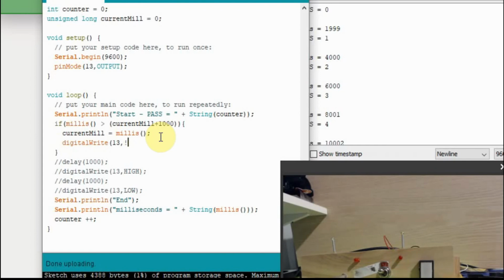And then we're going to read the value of 13. So when we read the value of 13, if it comes back as high, we're going to set it to not high. It'll be low, so we'll set it to low. If we read it to low, it'll be not low, and it'll turn it to high.